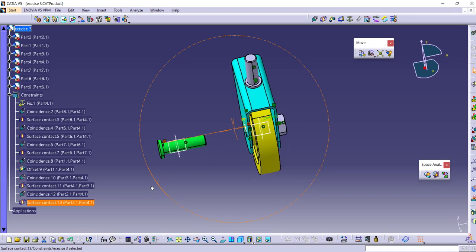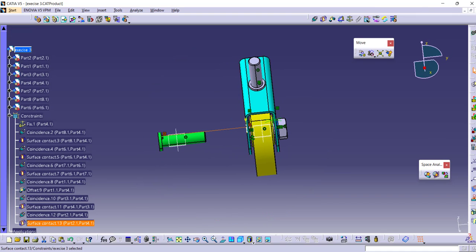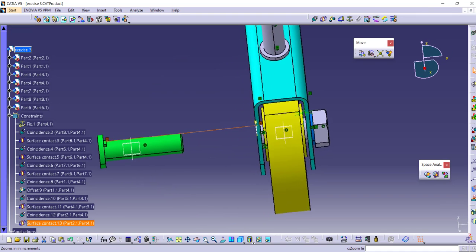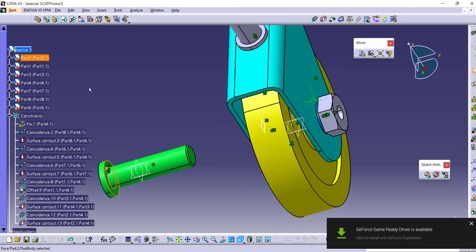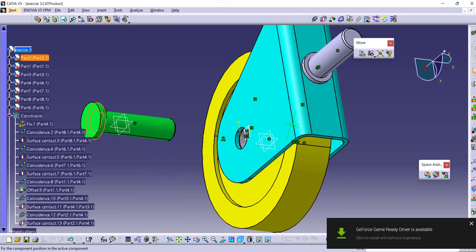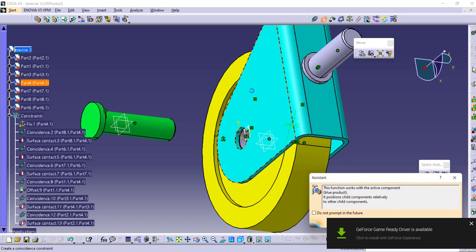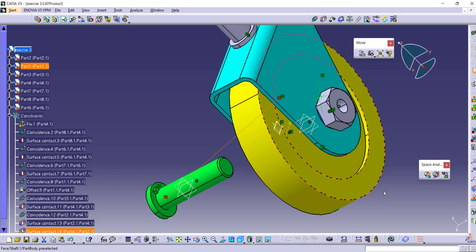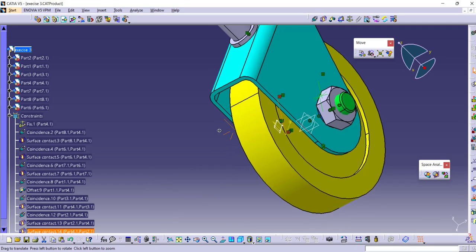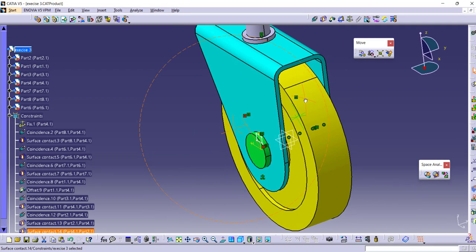If it's not joined, then you can apply another constraint. Maybe the surface to join with the surface. Surface, this one, contact constraint, surface and surface, and then update. So you're done.